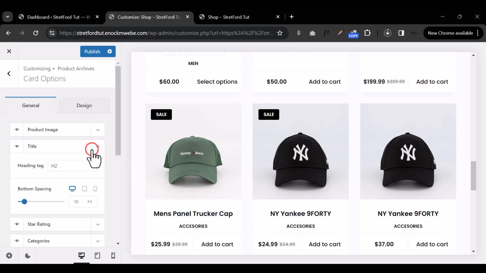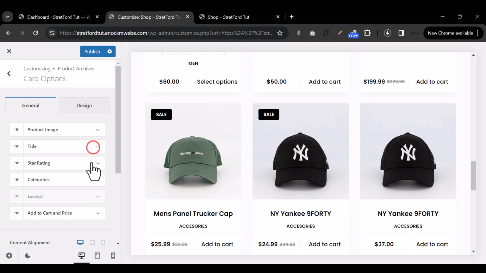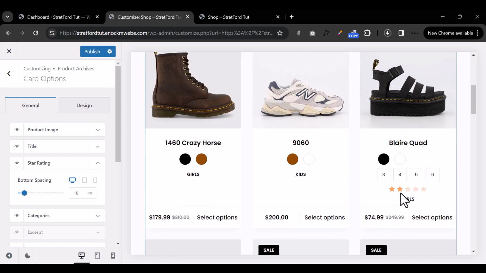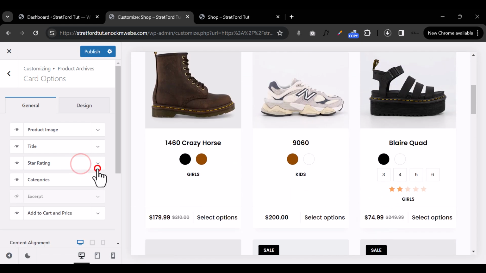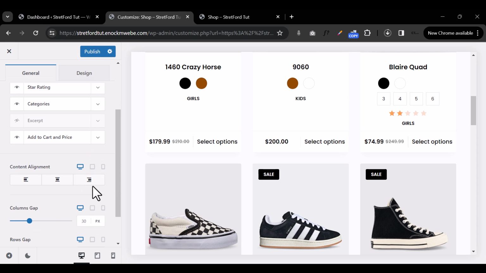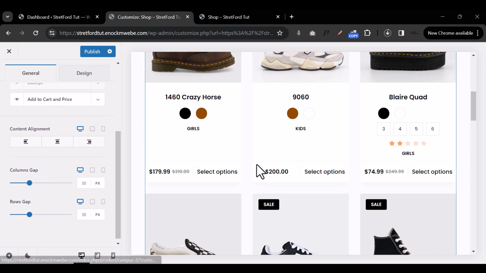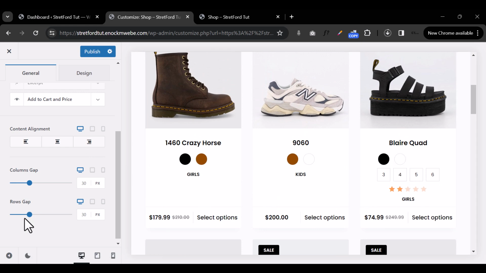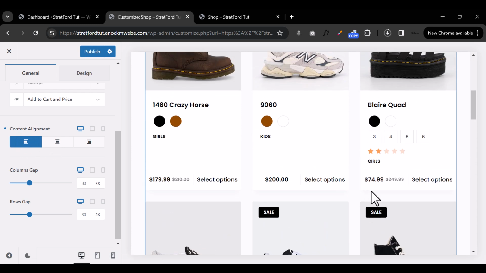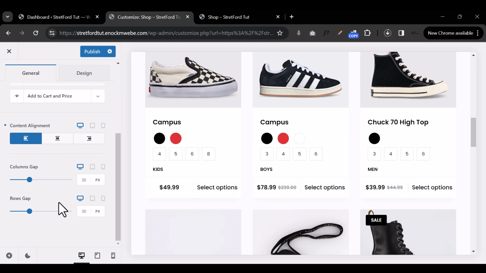Then the title is fine, I guess. And when you look at the star ratings, some products have star ratings like this, which are also fine. I'll look at the categories, they're being displayed right. For example, this is in girl, this is in kids, this is in girls. Then what else do we need? The alignment. Now this is center aligned, but if I click on this, then everything is left aligned, which I like a lot. It's more neat on the eyes.